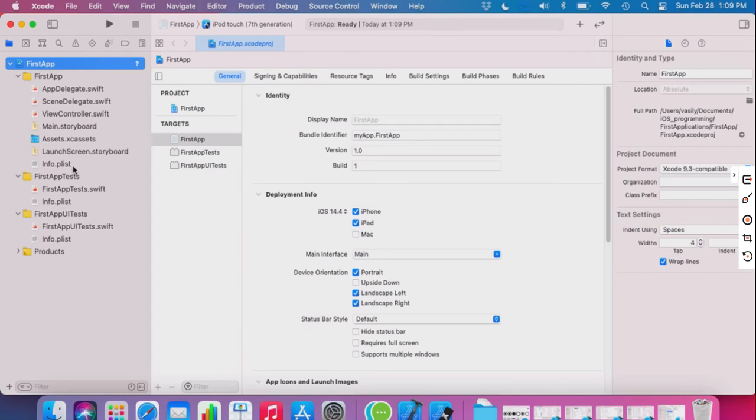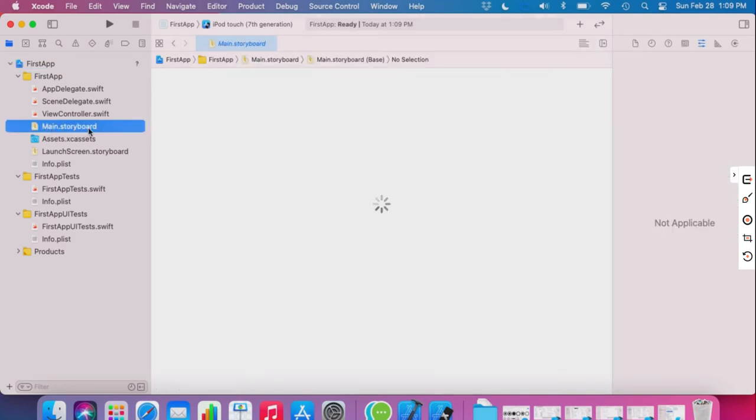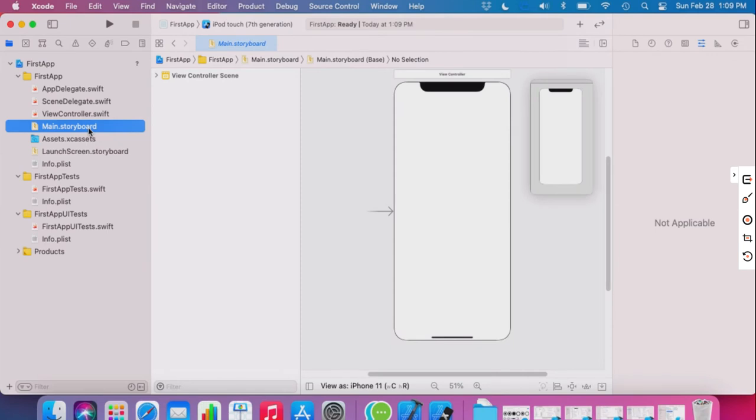Now, in order to start working with our application, let's first discuss those particular items. There are quite many different things here. There is something called the main storyboard. The main storyboard is the designer of our application. Right here you can see it in the center. Right now there is nothing in our application.